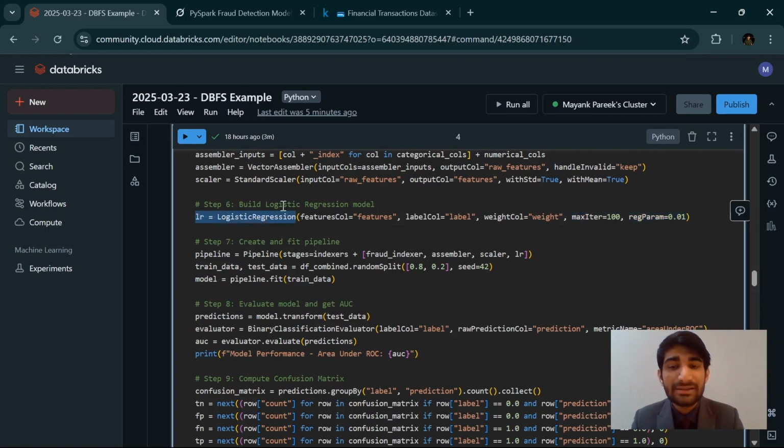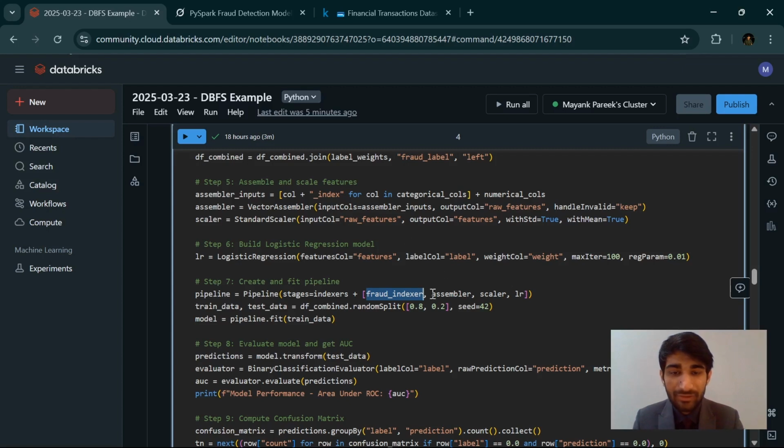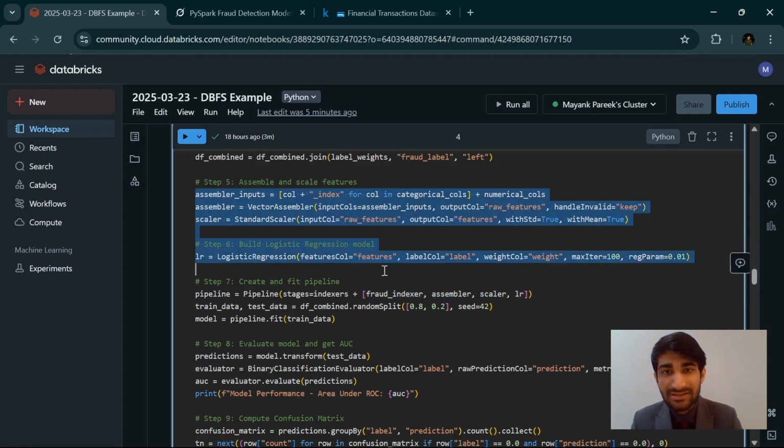After creating this logistic regression model, we are going to create a pipeline to stage all of our above tasks, which are fraud indexer, assembler, scaler, and then we have LR, which is this one. So this pipeline will first initiate this step, then the assembler, then the scaler, and then the LR. That's why we have assigned it like this. So this pipeline will execute all of this step by step.